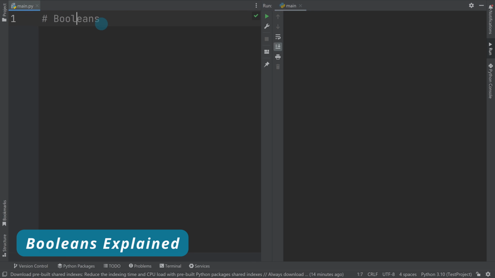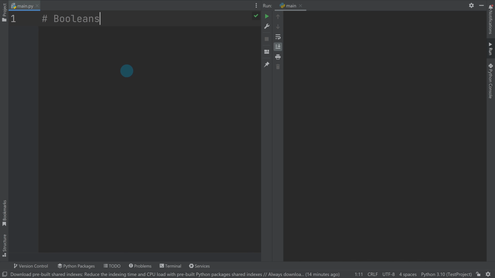Booleans are the simplest of all the data types because they only hold one of two values. So a little bit like binary, in the sense that something can only be 0 or 1, a Boolean can only be true or false.